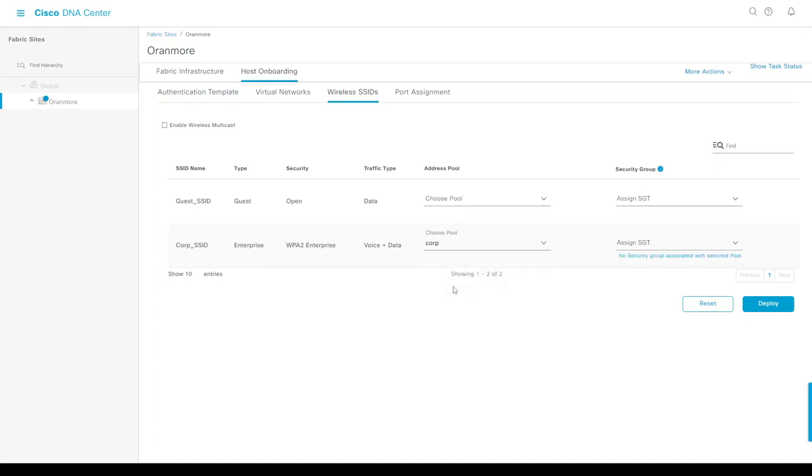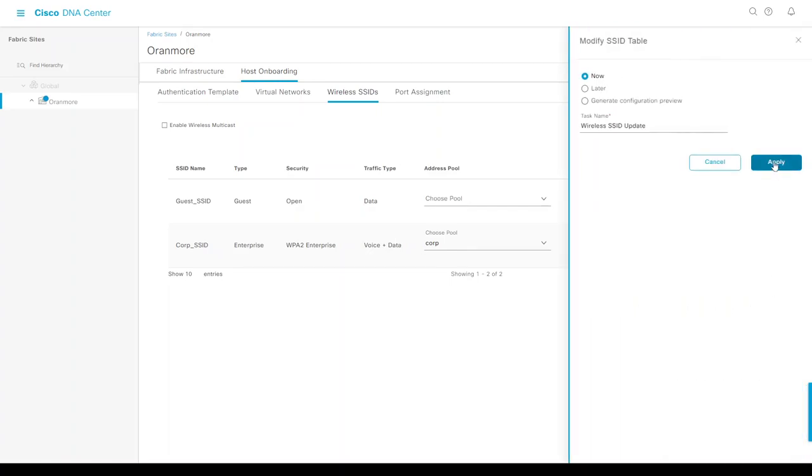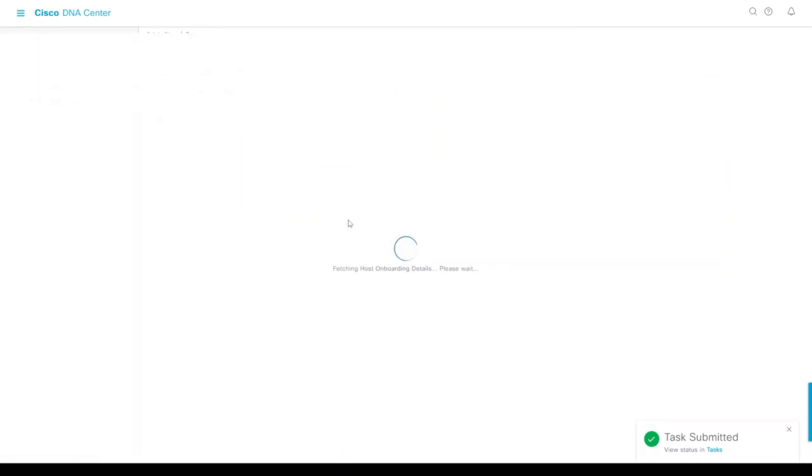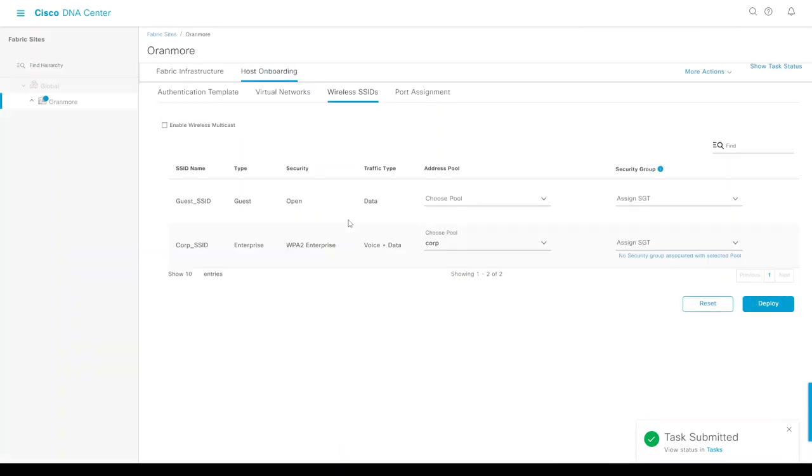and let's assign the corp. If you remember, we haven't reserved any IP pools for guest SSIDs. So I'm not going to select one here. And I'm selecting a corp pool for the corp SSID. So that should be advertised in that particular site. Okay.